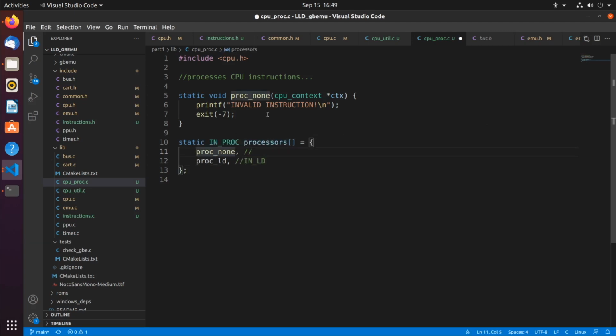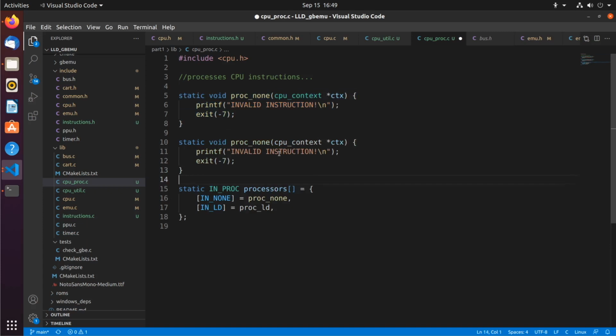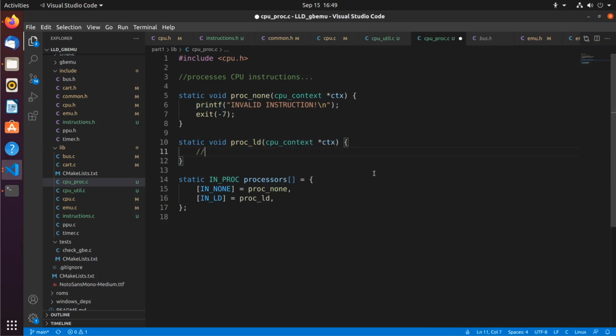And actually, you know what I'm going to do is put these in brackets, so this way by default they'll all be null, and only the ones that I set up in the array specifically will be there. That way I don't have to try to put them all in the right order and everything. Okay, so we'll just create proc ld, and for now I'm just going to put to do on this one. We'll get into the actual implementation of it soon.